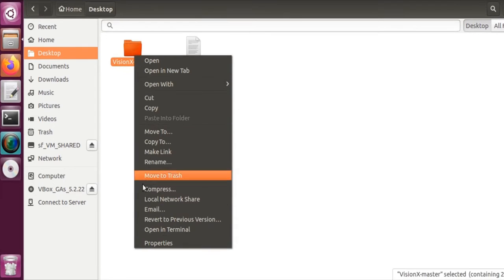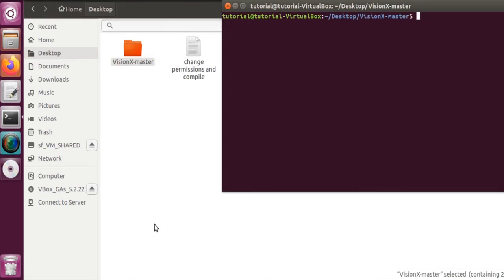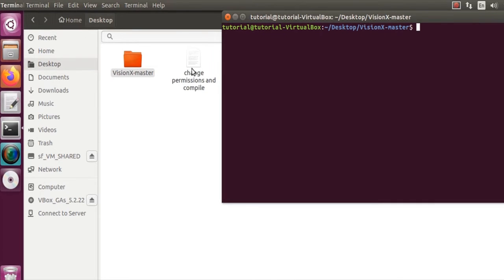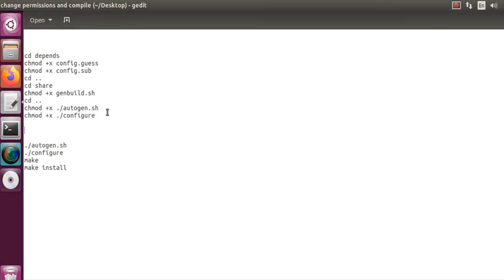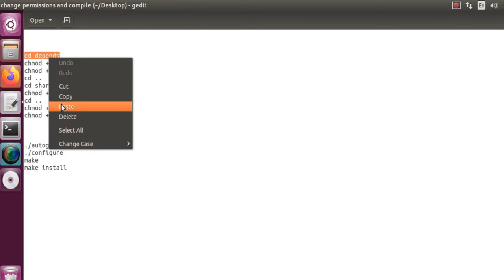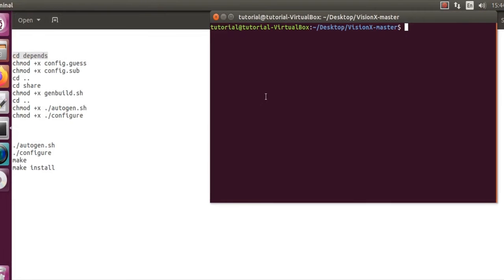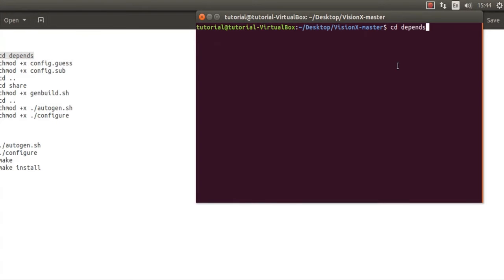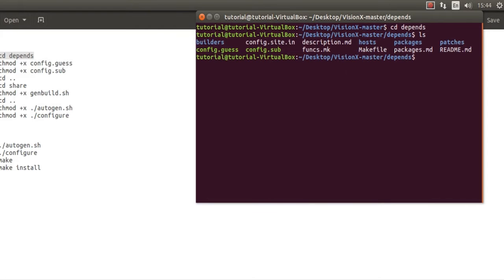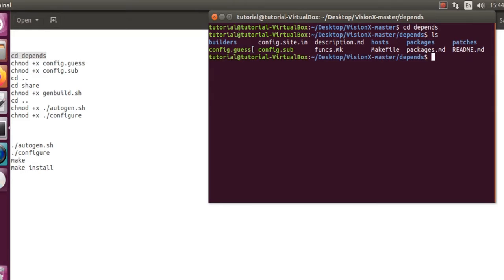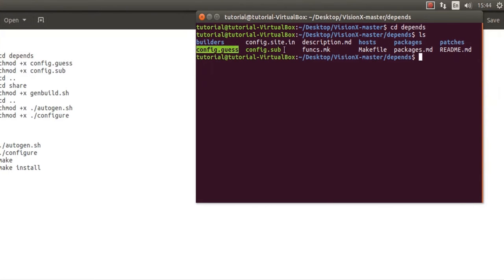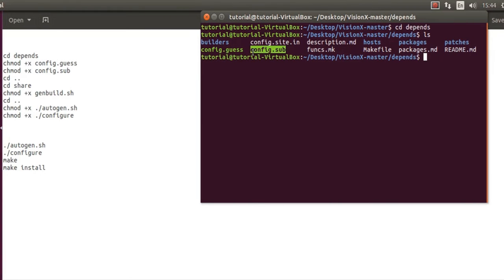Open in your terminal. Navigate to your depends folder. You can do this by typing cd depends. By typing ls in the terminal, you will see a list of the subfolders inside. We want to change the permissions for these two files, config.ges and config.sub.